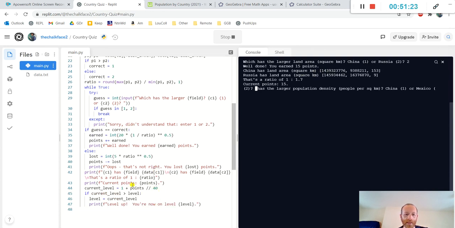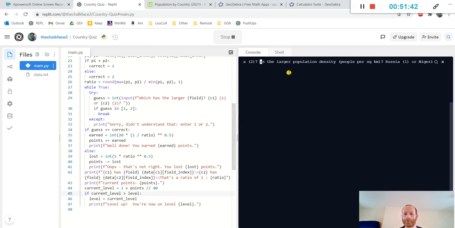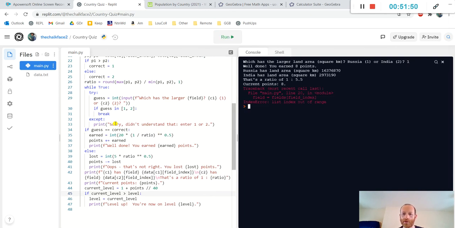When it gives me the data, it needs to use the field index. Otherwise, it gives me all of the data. So this is the same sort of thing we did when we first pulled out P1 and P2. And data C2, field index as well. Let's try this again. Doing funny things. Let's refresh it. Which has the larger land area, Russia or India? Let's say Russia. I earned 8 points and then everything crashed.